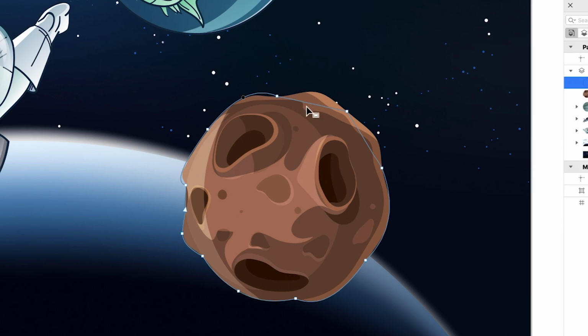In this tutorial, you'll learn how to use CorelDRAW's draw and shape tools to create and edit curve objects.